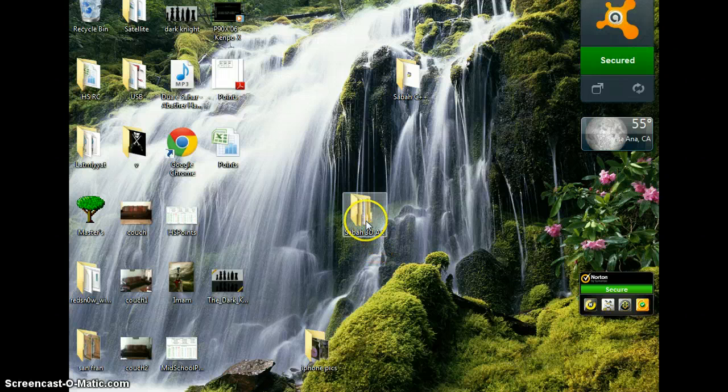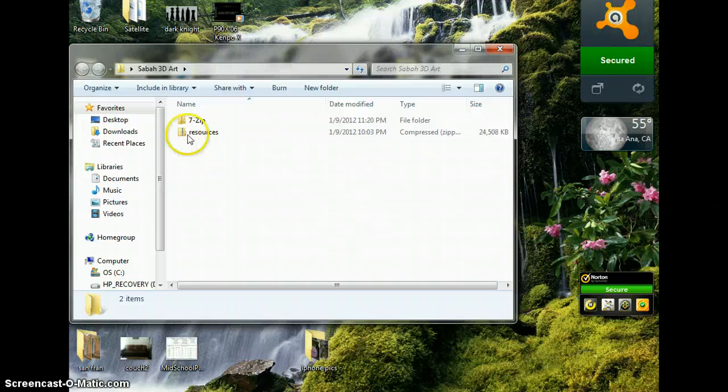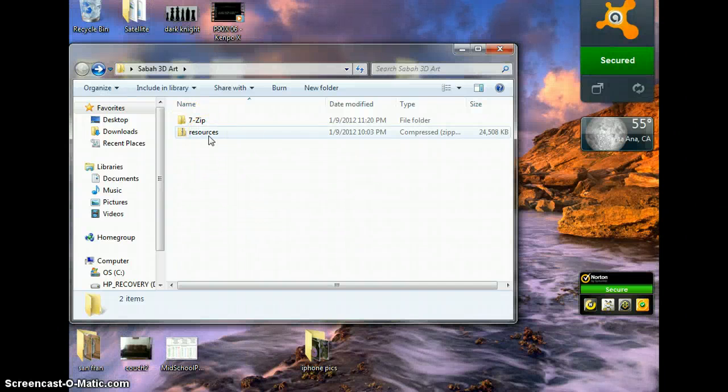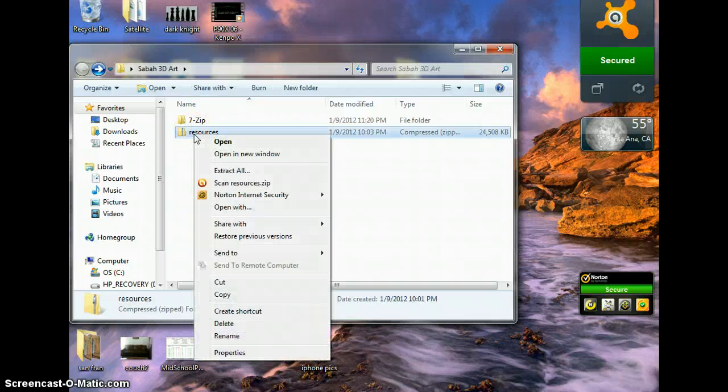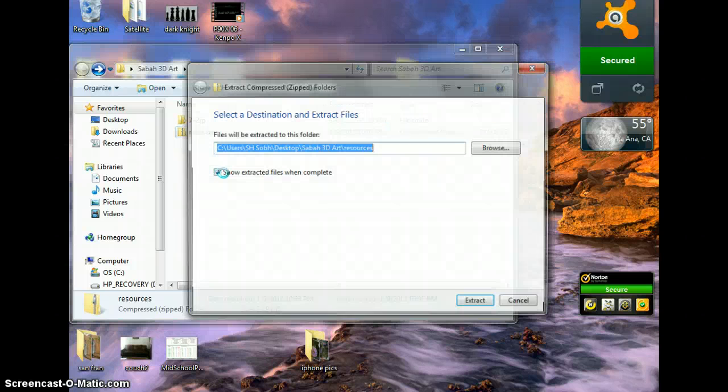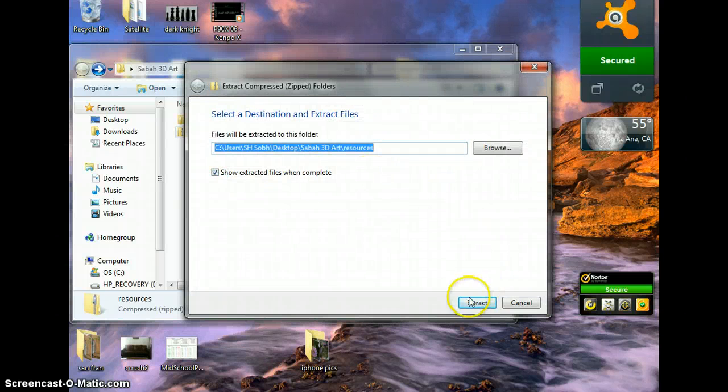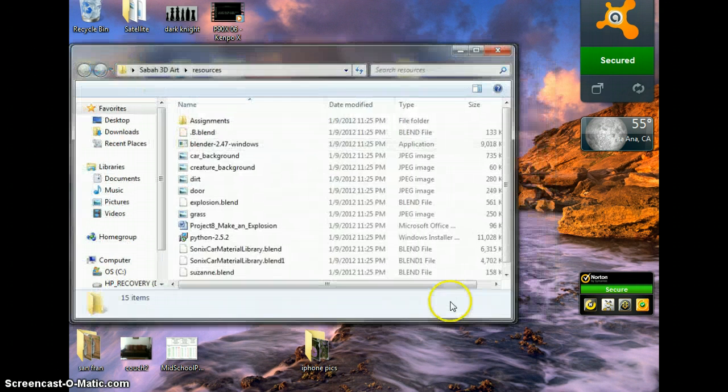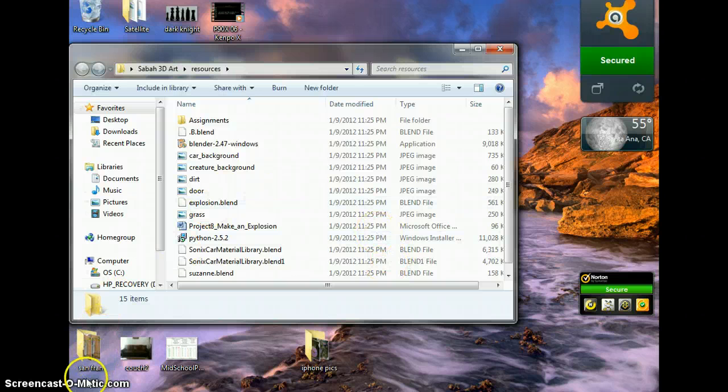Okay, now that it's fully downloaded, I downloaded it here under 3D art, so I'm going to open that up. Okay, now we have to pay attention here because it might get a little bit tricky. We're going to right click on resources, go down to extract all right here, open that, and extract it. Done with that. Just basically opens it up where we want it to be.